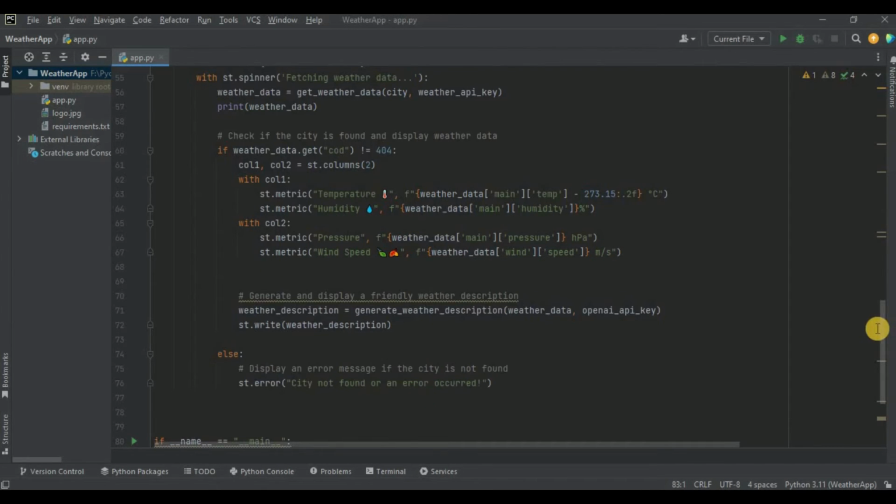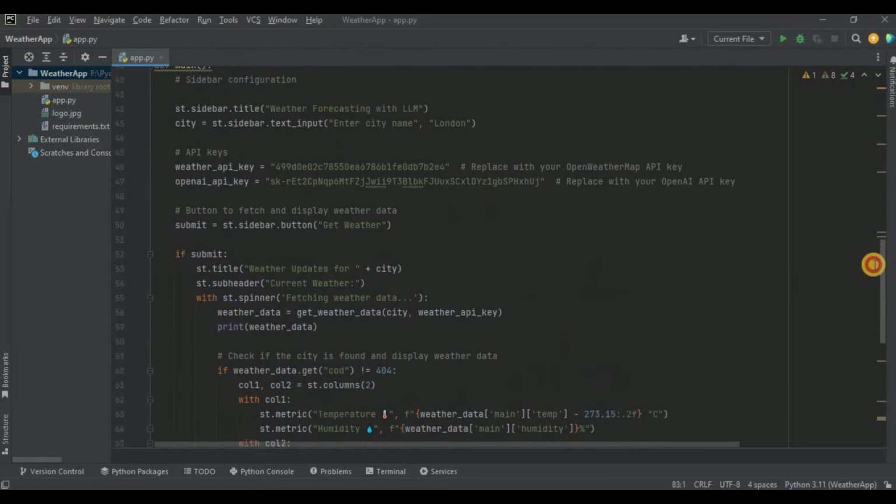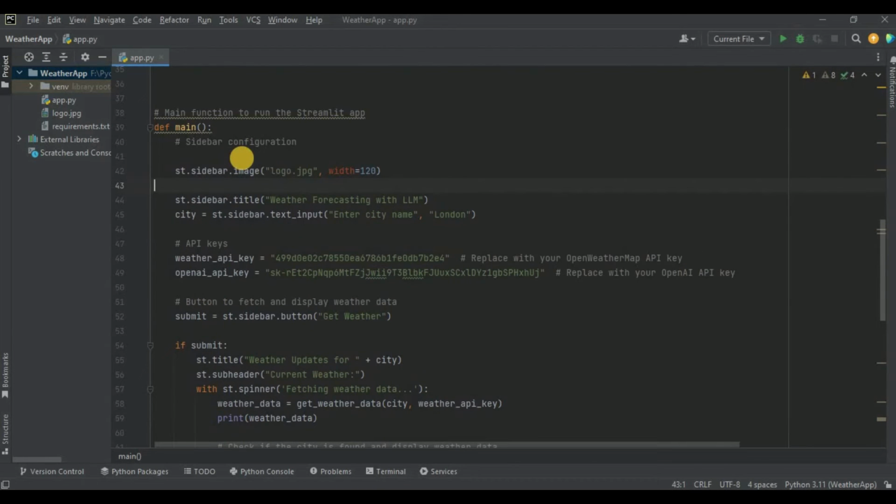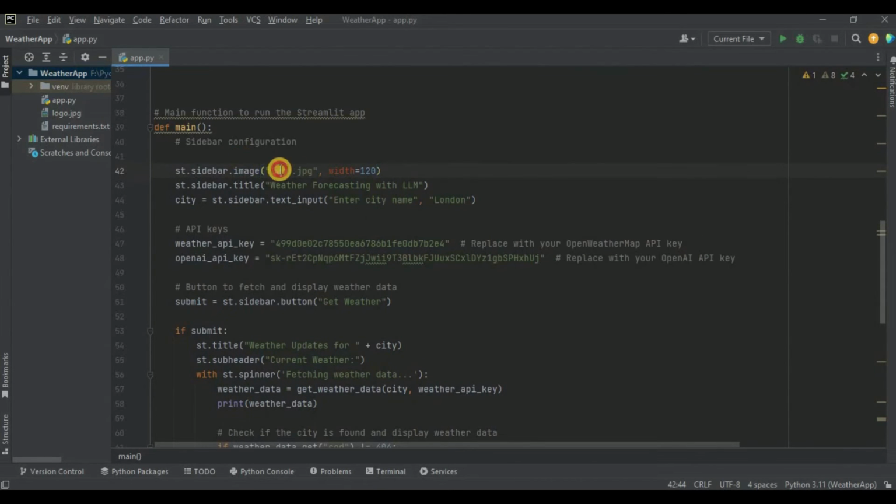city. In order to do that, firstly I'm going to make a few changes to the user interface. Inside my sidebar above the title, I want to have the logo of our company. So here I'm going to say streamlit.sidebar.image, and here is the name of the image which is present inside my project directory, and I'm setting its width to be 120.